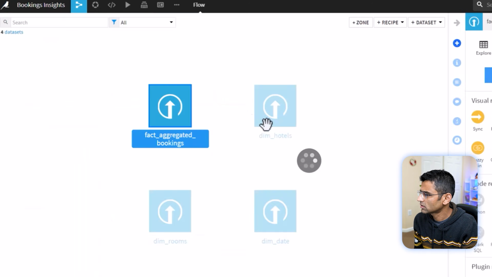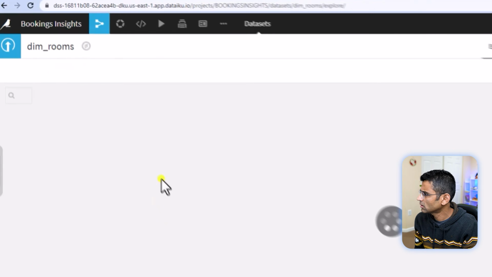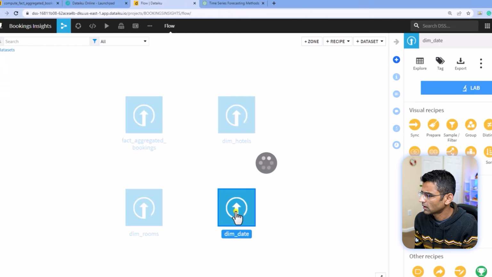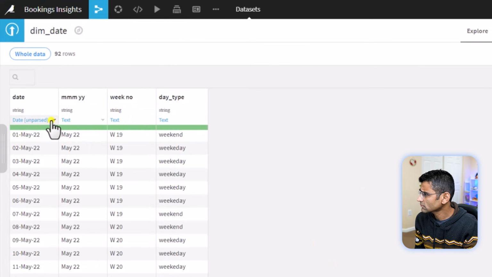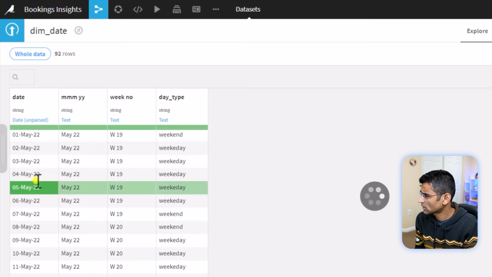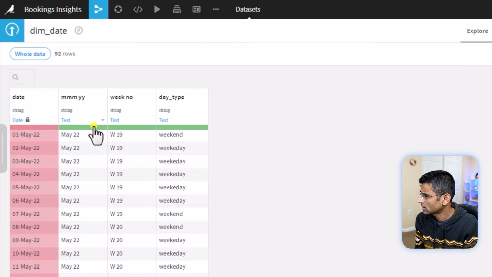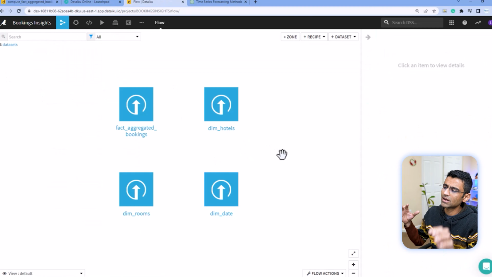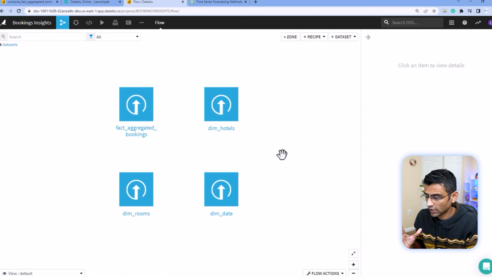This looks good. Let's go to our third table. Dim rooms, both of these are text, which makes sense. Dim date, this should be a date data type, so I'll just click date here, and these look good. All right, so my data set is imported with correct data types.